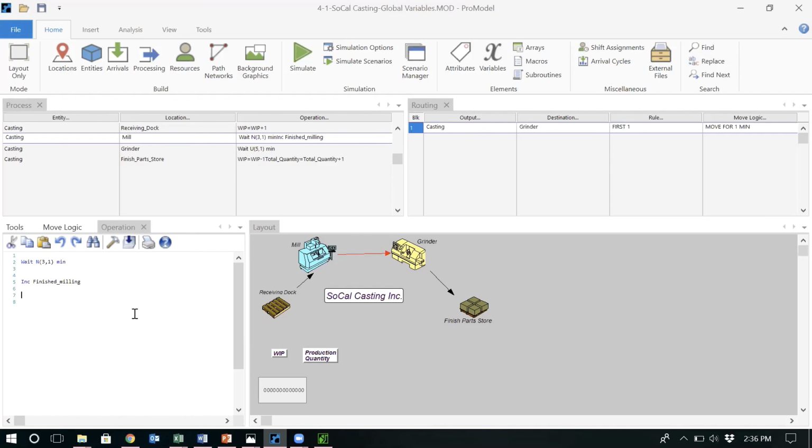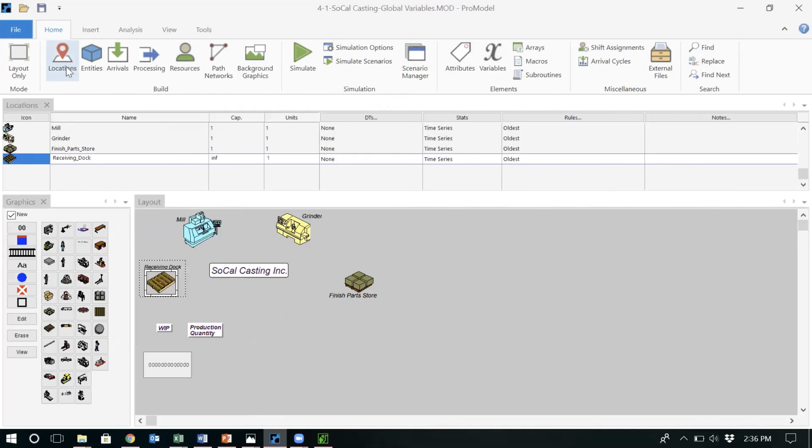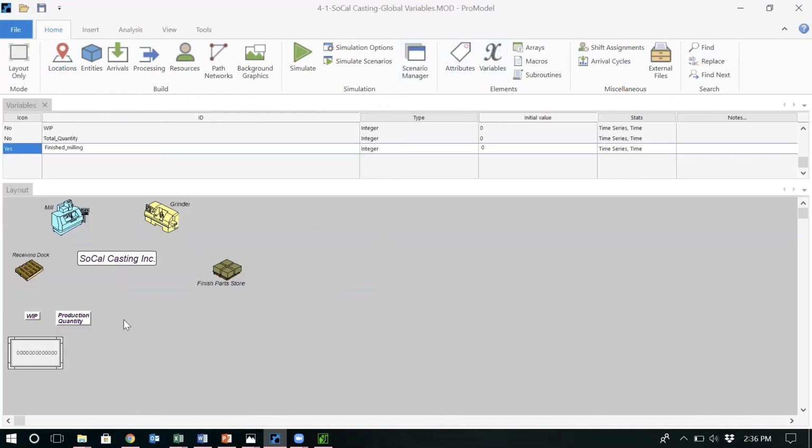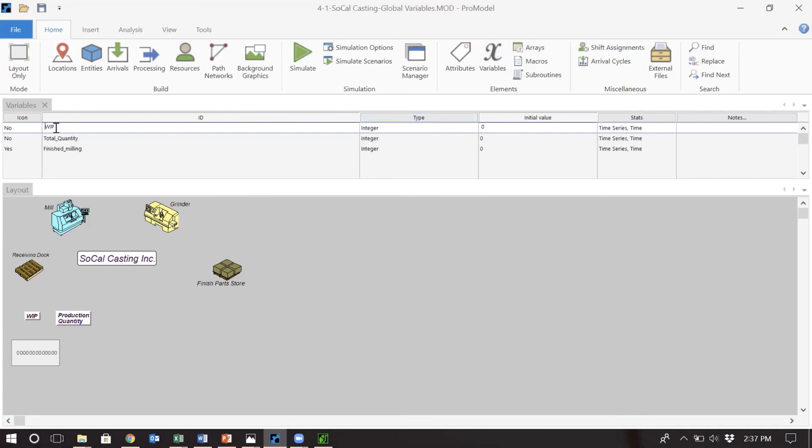One more thing I want to mention here is that you can also show the value of the variables in the layout, if you like. As you run the simulation, you can just see how the values of the variables are changing. If you want to do that, go to the variable, click on it, and then click anywhere in the layout. This window appears.